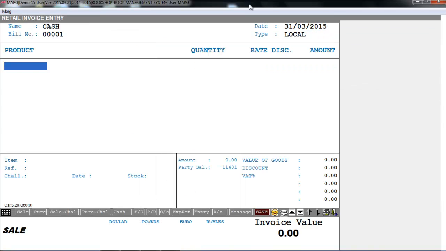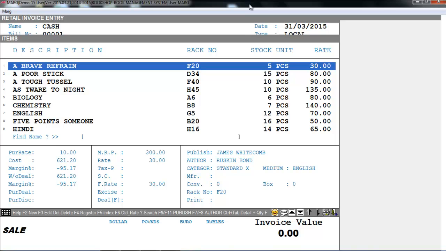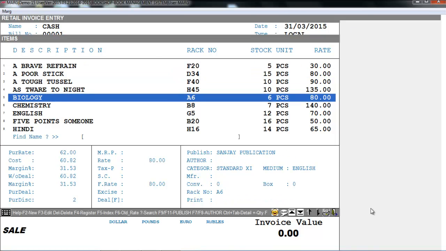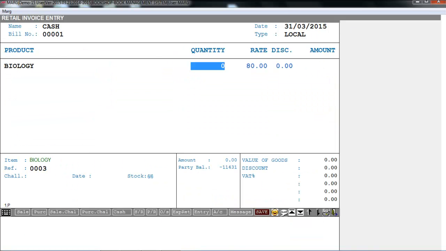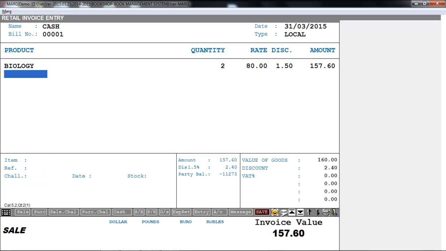Press enter. And now here you can see that it opens item list. And now from here you will select that product which you wanna sell. Enter quantity, press enter. And now here you can see software picks up rate and discount automatically. Means at the time of billing you don't need to switch on to rate and discount columns. If you define rate and discount in item master, then software picks up that in bill automatically.